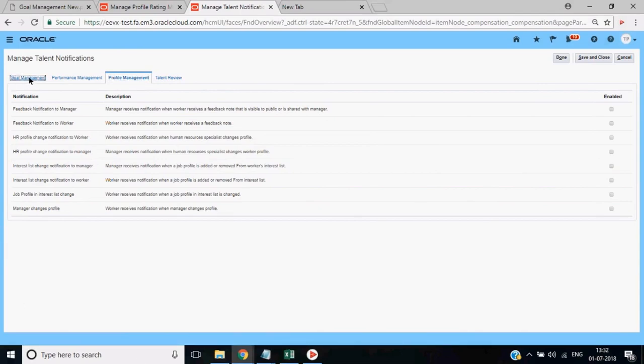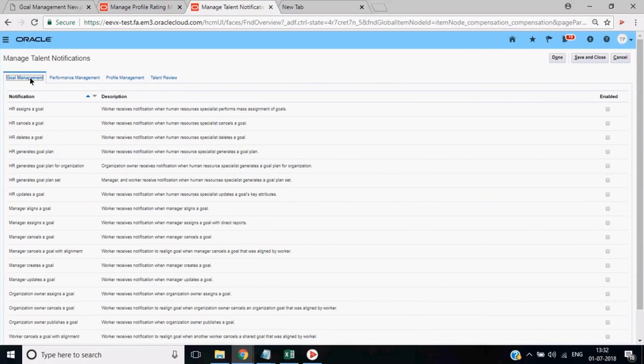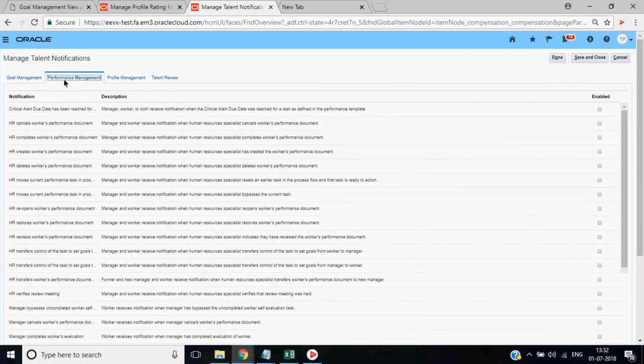So when it comes to goal management, you have a set of notifications available, and the same in performance. Say, for example, I check and you uncheck, that will mean it is unchecked. It is done only once. So I want it and you don't want it, that cannot happen. Either both of us should want it or both of us shouldn't want it. That is the common ground.